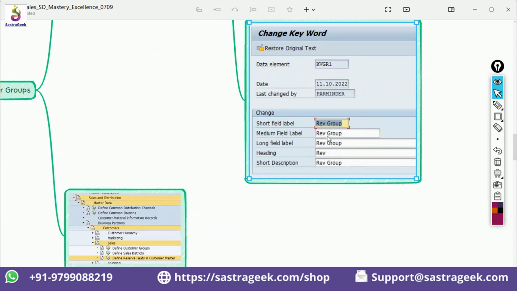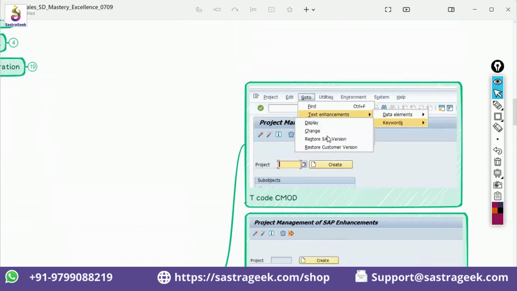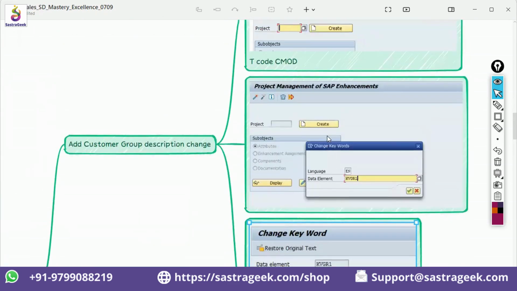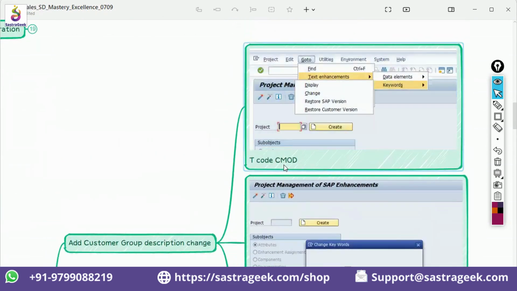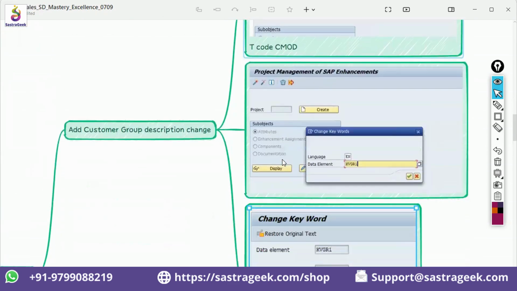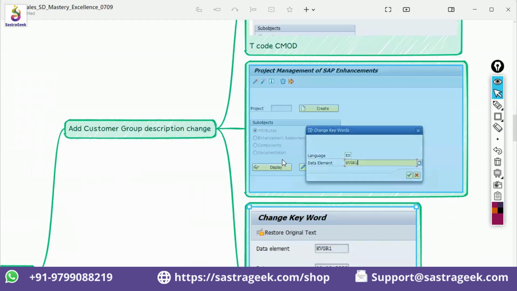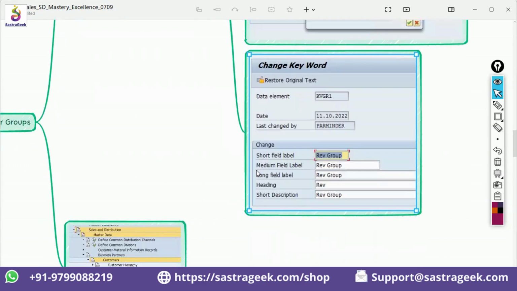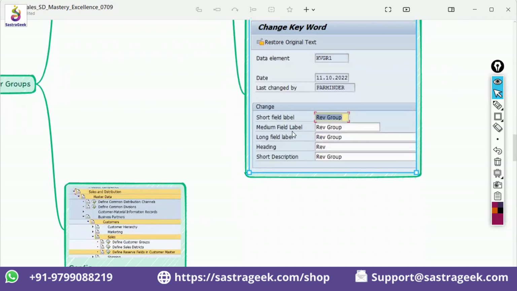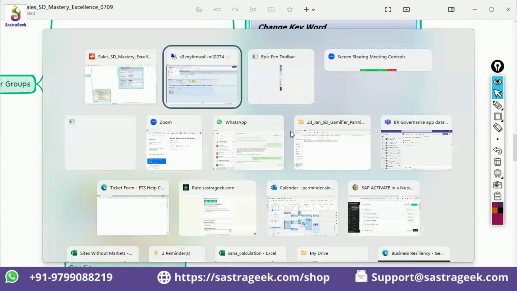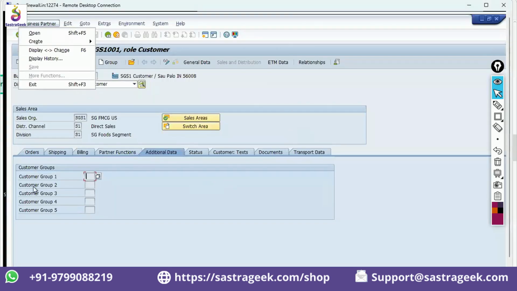Okay. So again, this is the process, but this needs to be done by the technical consultants. Functional consultants are not supposed to handle this CMOD, but this is a quick step by which you would be able to change the description or the field labels of your SAP fields. So you can have this revenue groups, you can have another customer market grouping, risk grouping, those names you can change. These names you can change.